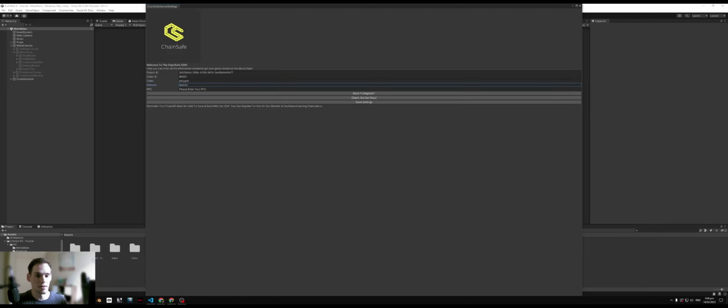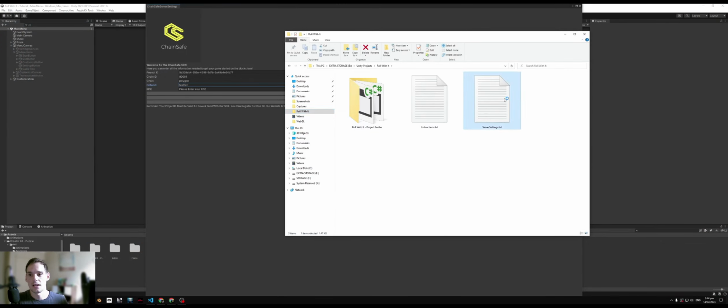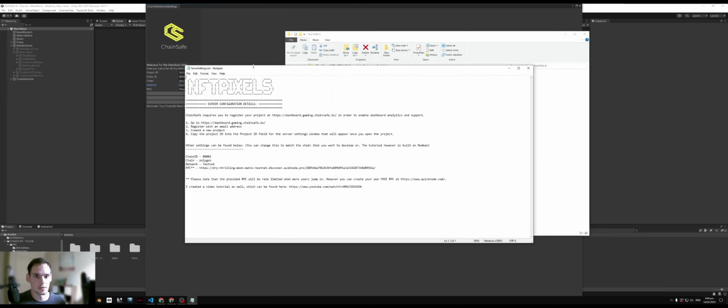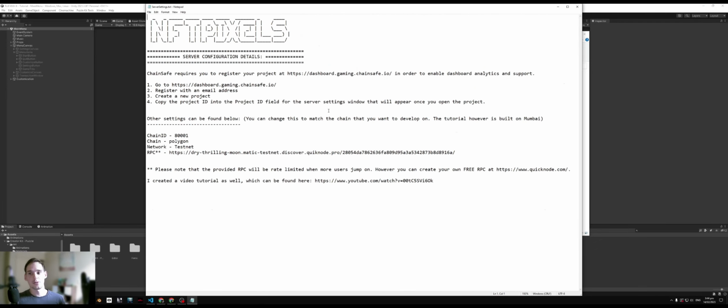Now I just want to kind of reiterate about this, that if I just do that, and we can go into here, you'll find that there is, let's just open this, a notepad file that you may have noticed in your project files. This includes the server configuration. So I kind of took what I was using and added it in here for you guys so that it is a bit easier. So you can actually see that the chain ID, the chain itself, the network itself, and then the RPC, which I'll get to in a second, has been included. So you can copy and paste these settings if you want to use the Polygon testnet as well. You're welcome to actually build this using the Polygon testnet and then converting to your own chain later on.